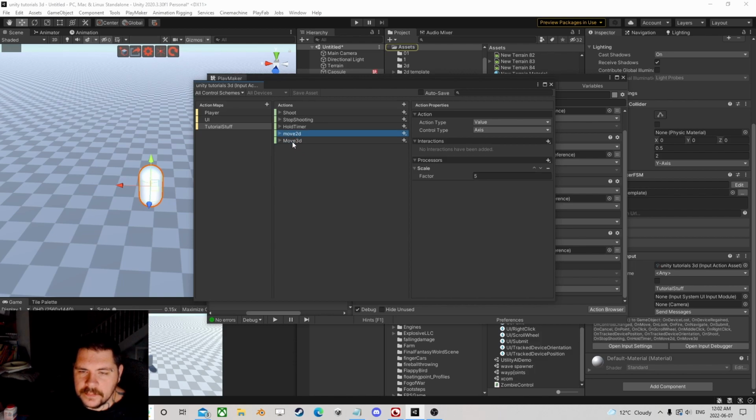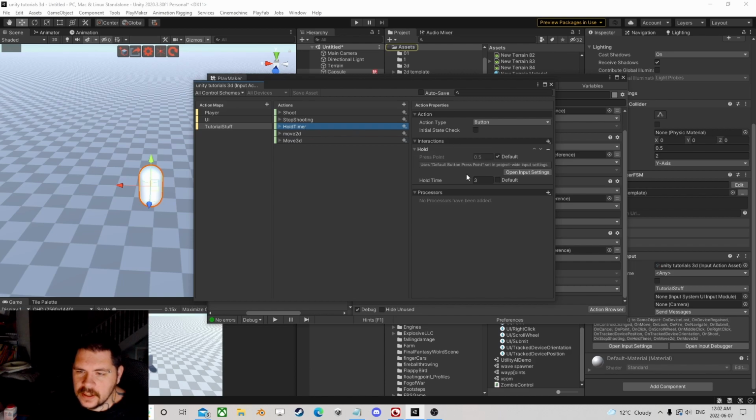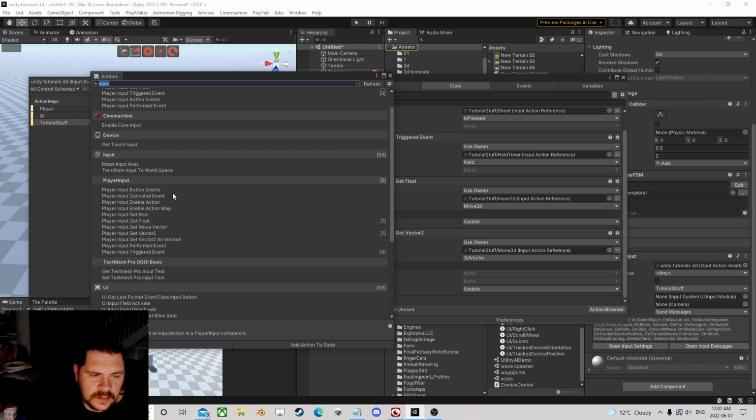So now we have the shooting, we have actions, we have on releasing, on pressing. I said that can also go to press and release. We have hold timers, we have a float value, a vector 2 value. What else can we do? So the performed events and the button events, I don't really use them. I just don't bother. We can get bools.